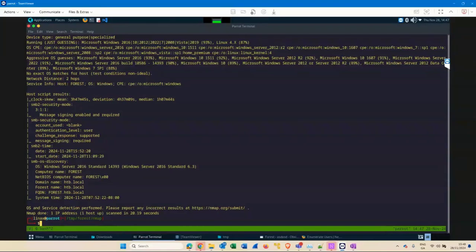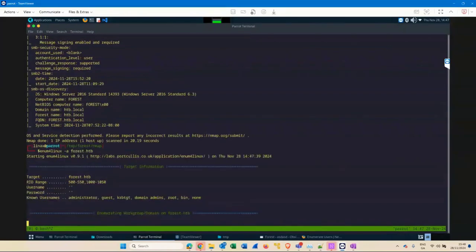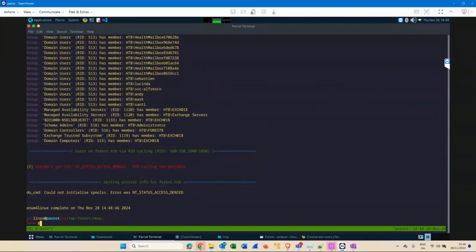Let's just fire up enum4linux, and we'll do enum4linux -a for all methods, and we're going to put our target, forest.htb. This should take a few minutes to complete, so we'll just let this run and we'll have a look at the output of the results. Right, so we can see here that it has completed.